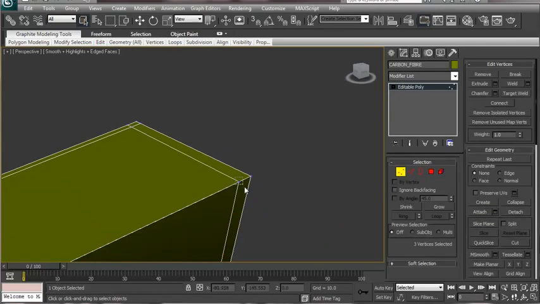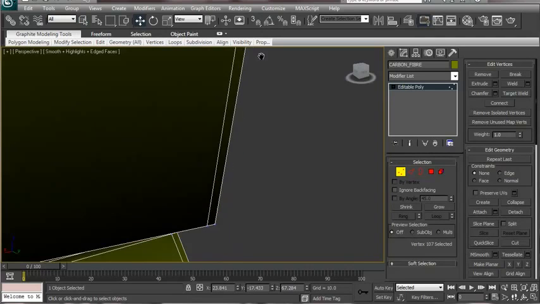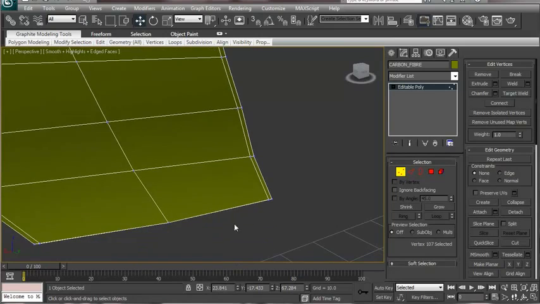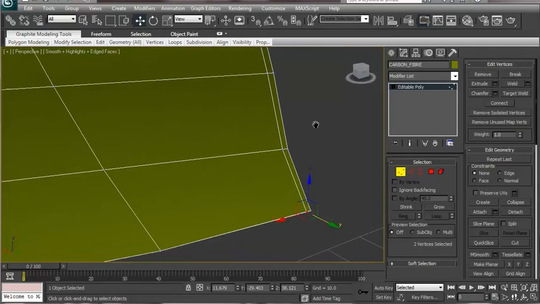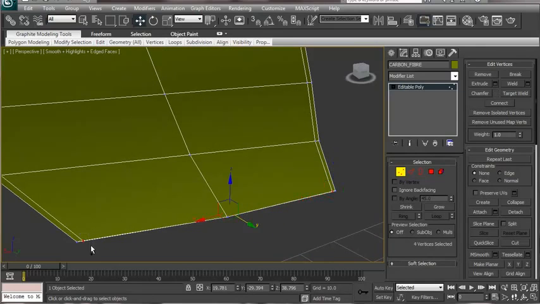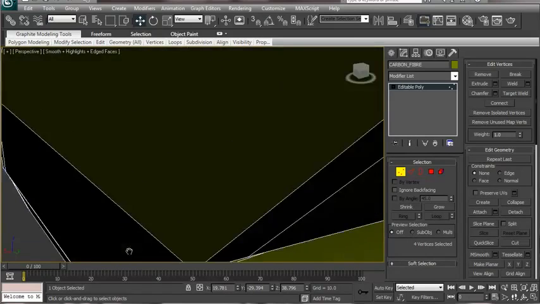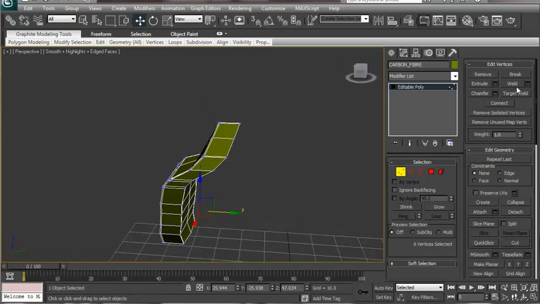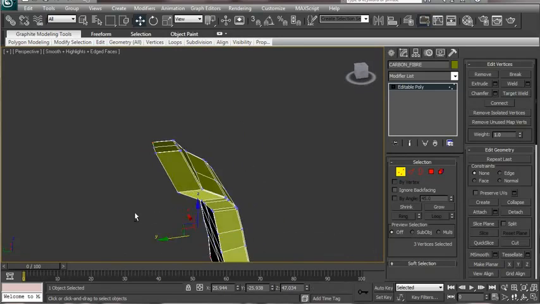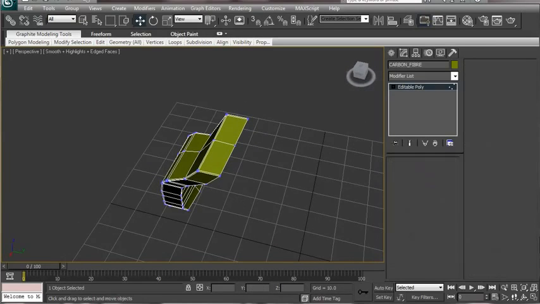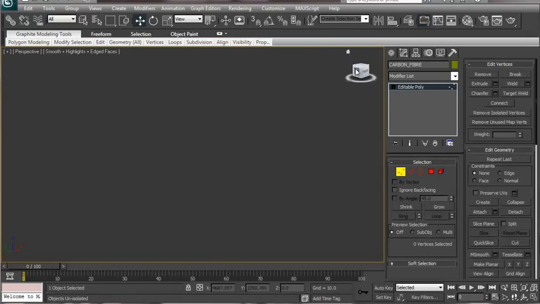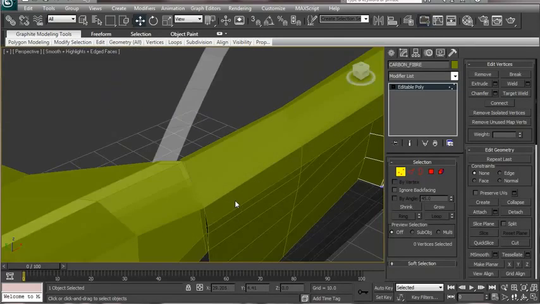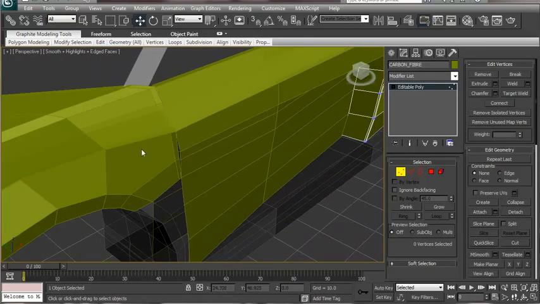And now let's do some welding. Okay, and this vertex. Okay, and let's weld them. Make sure we have got some nice threshold values. And okay, so let's quit isolation mode, and next thing what we have to concentrate on is this piece over here.